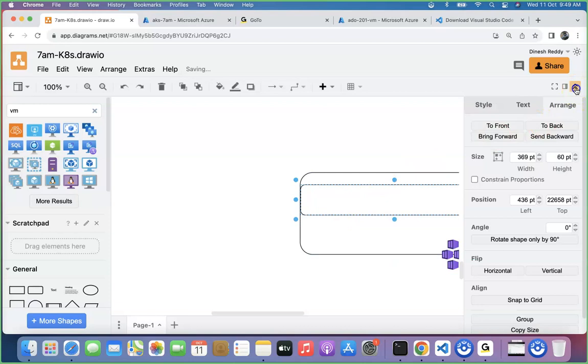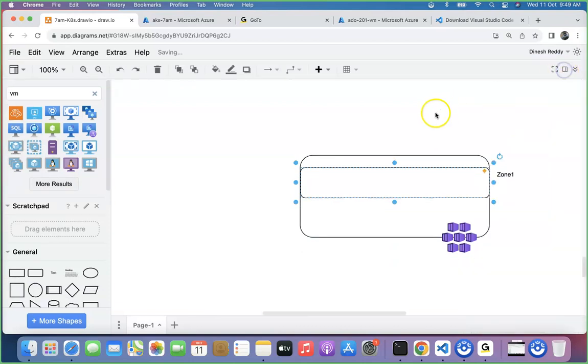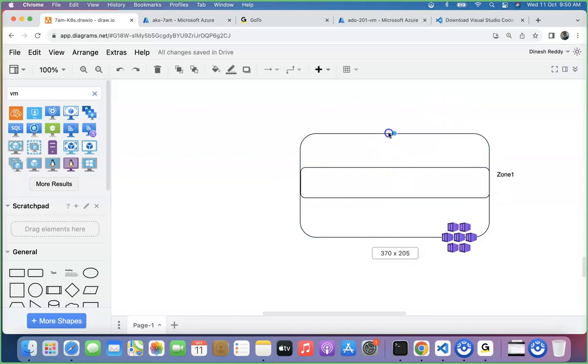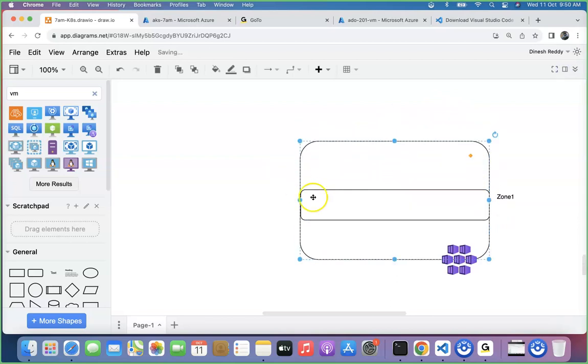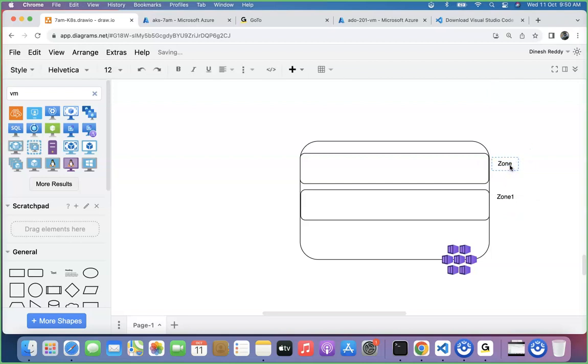Once you have this setup, team, what is the point I'm trying to highlight? This Kubernetes cluster may have multiple nodes also. Those nodes may belong to different zones. You should understand that concept. I'm considering this one as zone 2. So that one is zone 1 and this one is zone 2.